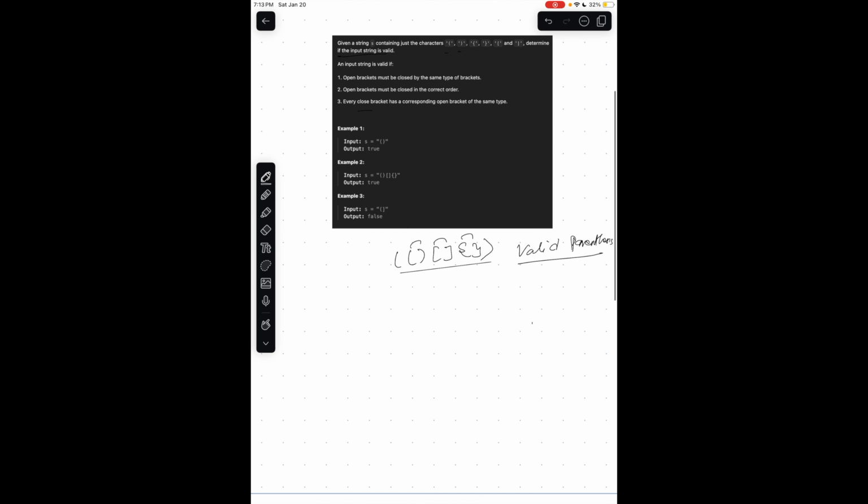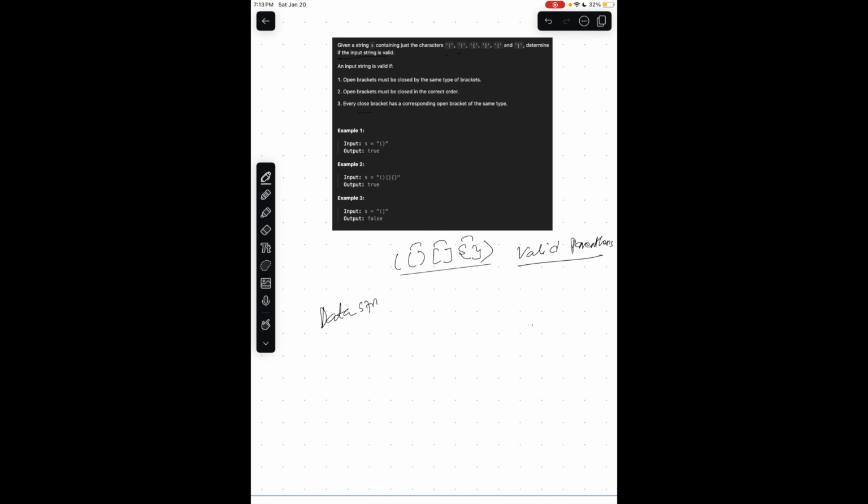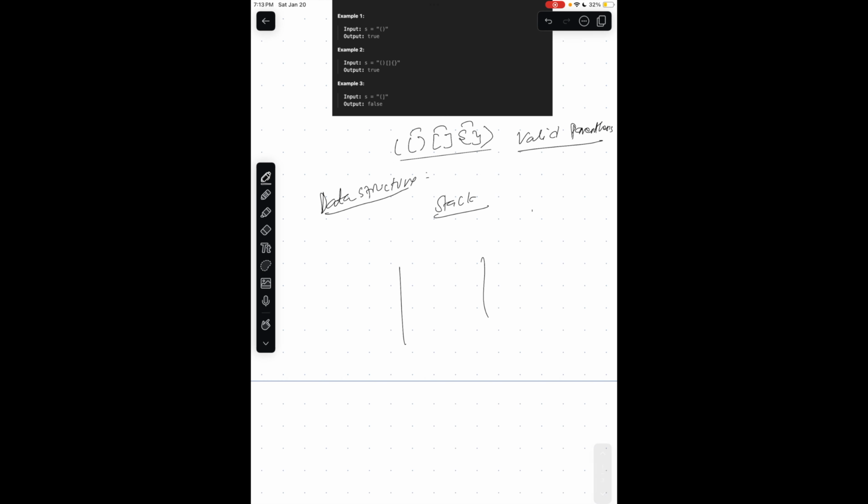We can solve this problem by using a data structure called a stack. Why a stack? Because of how you input elements into a stack. If you want to enter these elements, you put 0, you put 1 on the top, you put 2 on the top, you put 3 on the top, and you put 4 on the top. And if you want to pop, you pop 4, you pop 3, you pop 2, you pop 1, and then you pop 0. So this is a last in, first out architecture.